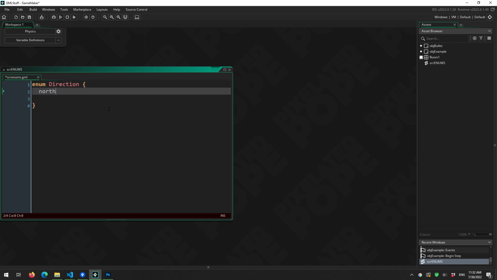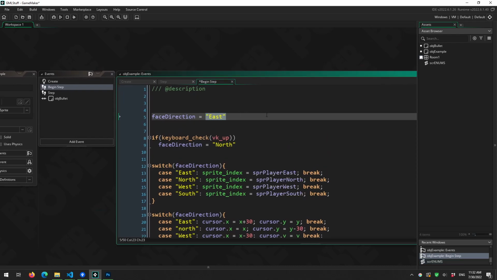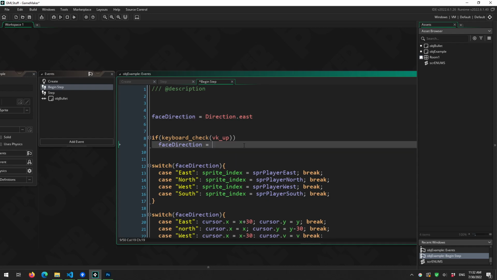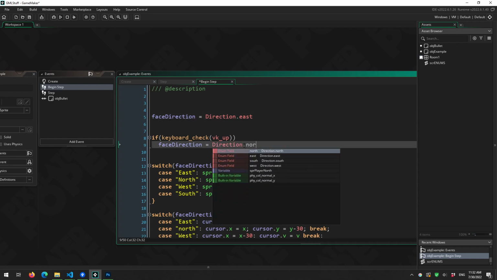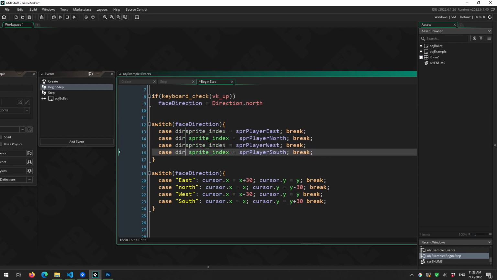So then we've got north, south, east, west. And then up here, face direction, we're going to default it to direction.east. And then when you head up, it's going to be direction.north. And then down here, I'll fix this in a second, direction dot, let's start with north.